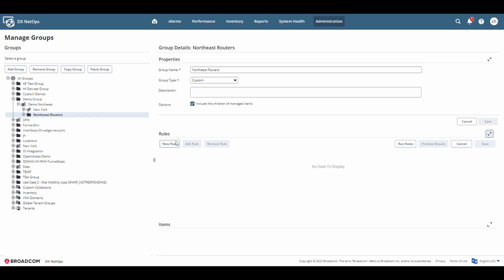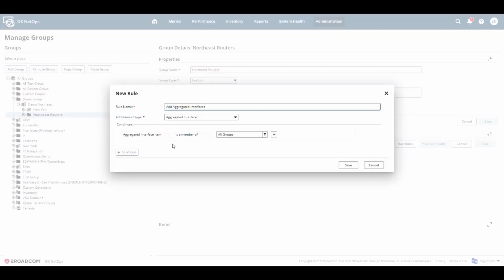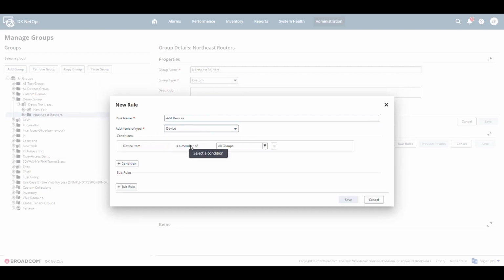I'll create a new group rule. Group rules use basic logic to define what items are added to the group. The first piece of the rule is always the item type. In this case, I want to select devices. And the second is always the scope of group membership to assess for the rule. The default is all groups, but you can narrow that as needed.